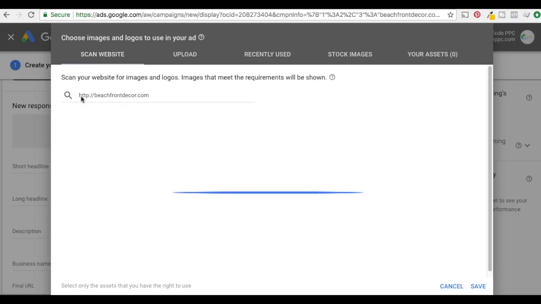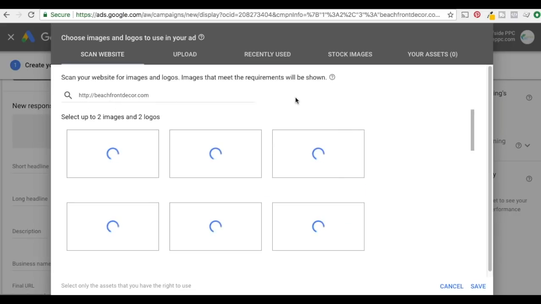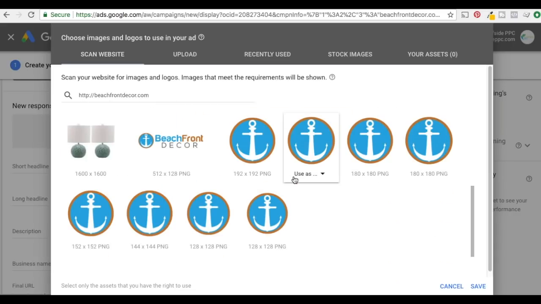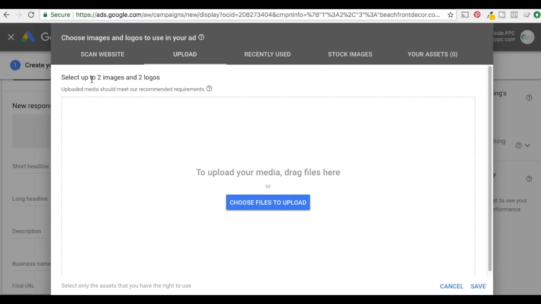It's going to scan your website if you enter it, and pull a bunch of different things from our website. This is always good for finding logos, especially if they're in the correct size for what you're looking for. But you could also go to the upload section. It's going to say select up to 2 images and 2 logos. Upload media should meet our recommended requirements.